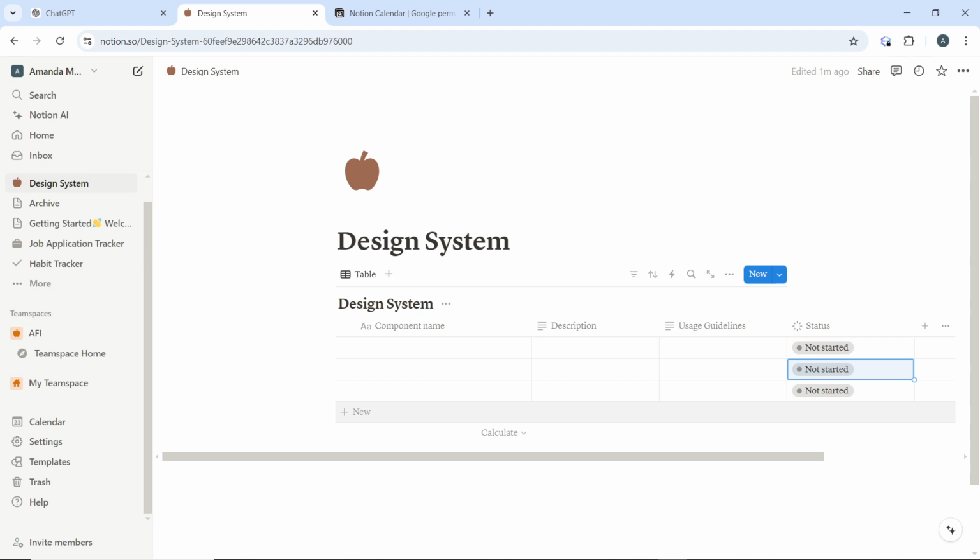Now the component name is the name of the UI component. Your component name in here could actually be a button or card, the name of a design component. The description column is going to be a brief description of the component's purpose, and the usage guideline is going to include the best practices for using the component. For code, if applicable, you can include code snippets. That's for developers, which I said earlier. And status is to track if the component is designed or ready for development.